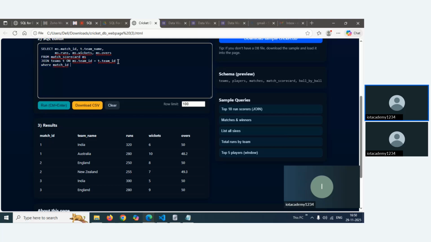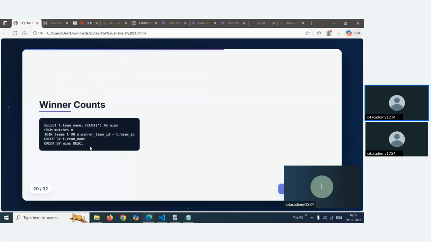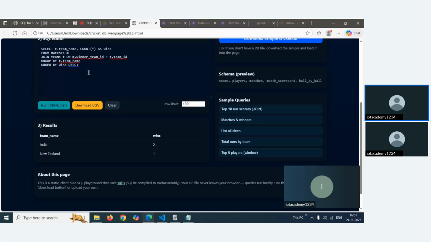So that's a match occurred. So match summary is like this. Particular match, team India scored 320, 6 wickets, 50 overs. And Australia scored 280, lost all the wickets. So it means India is the winner here. Winner count we can also do. Let's say from the table series, India won 2, New Zealand 1.